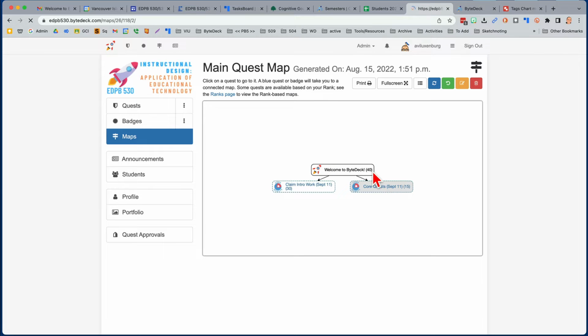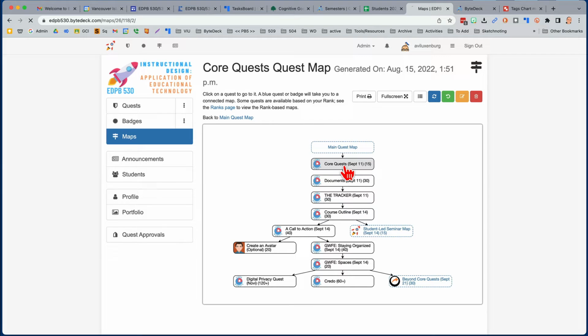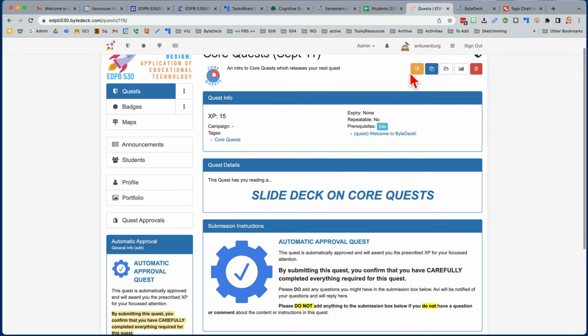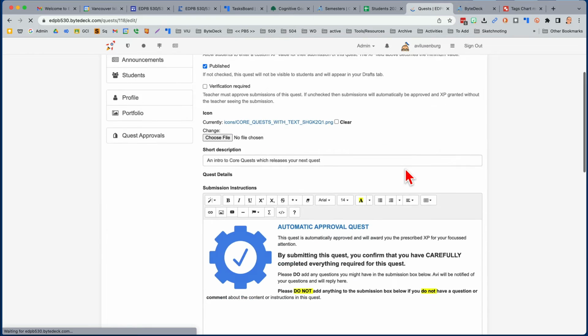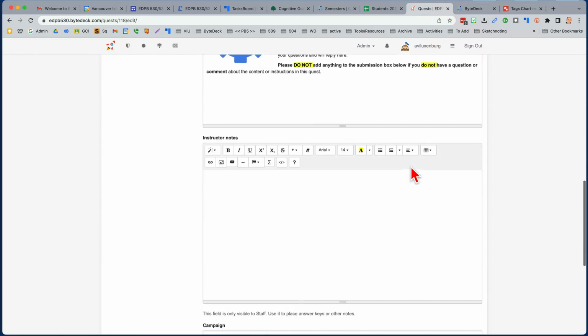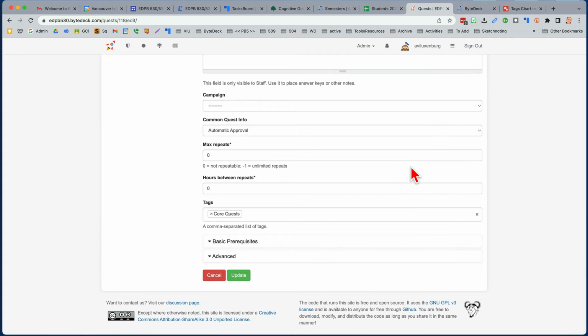Let me just find the quest that I'd like. So let's say I go to core quests and I'll go to edit. And you'll notice that right over here, there's a new item called tags. And so in this one, I was just experimenting. I created core quests, but it could have something to do with math or PE, or it doesn't really matter what the tags are. Plus you can have a quest have more than one tag, or learning outcome, or a skill, whichever you want to call it.